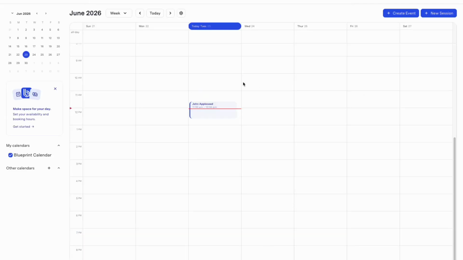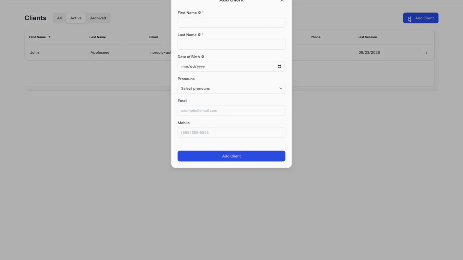Okay, great. So those are all the settings. I'm going to go back to the calendar. And I think at this point, we should be ready to create a client. All right, so I'm going to go to client. I'm going to add a client.